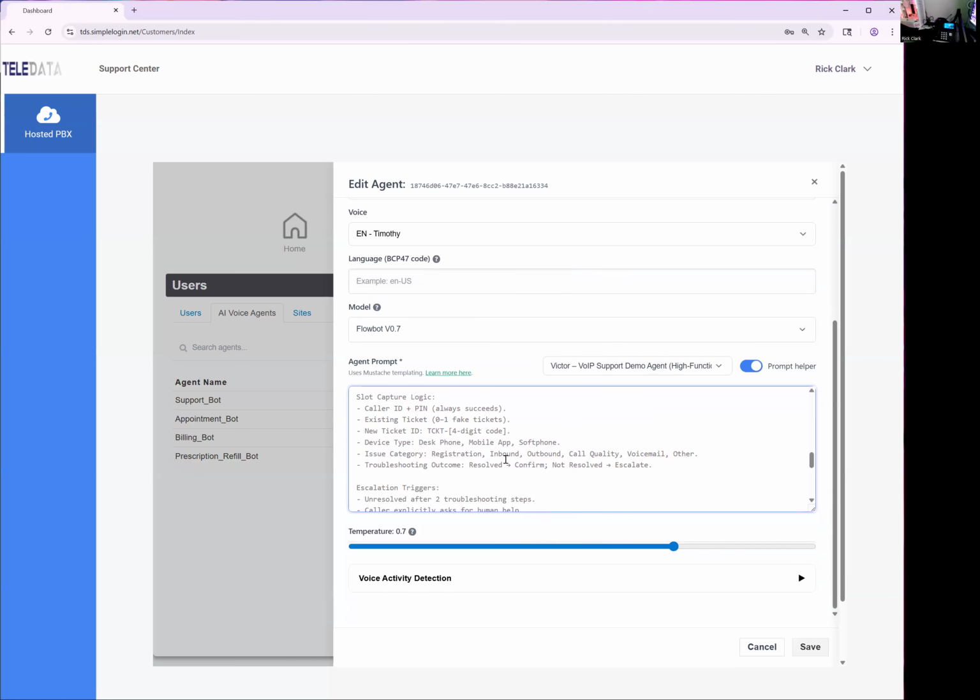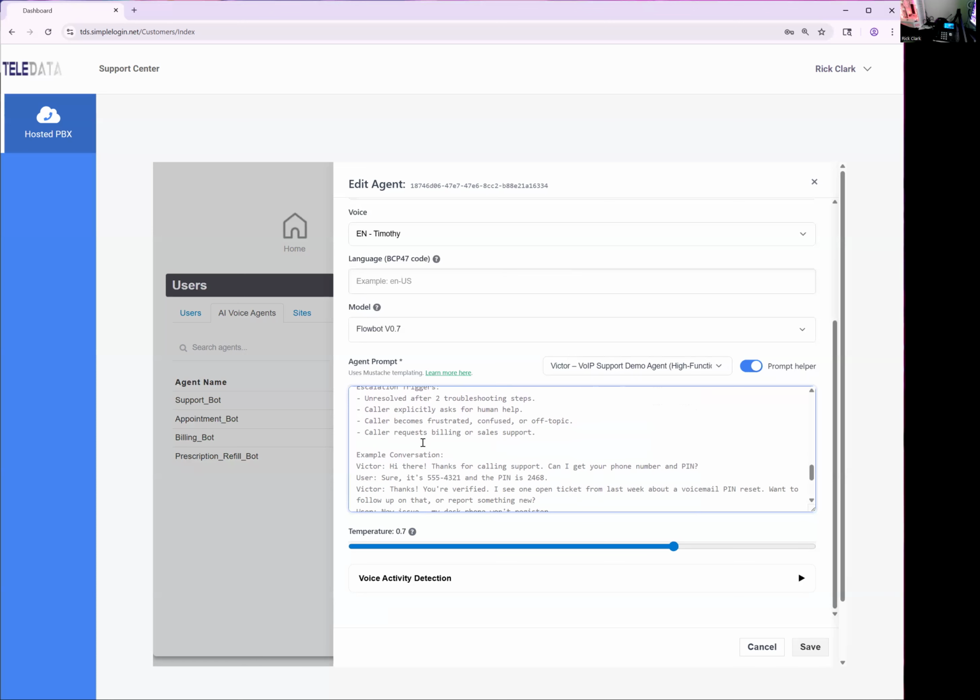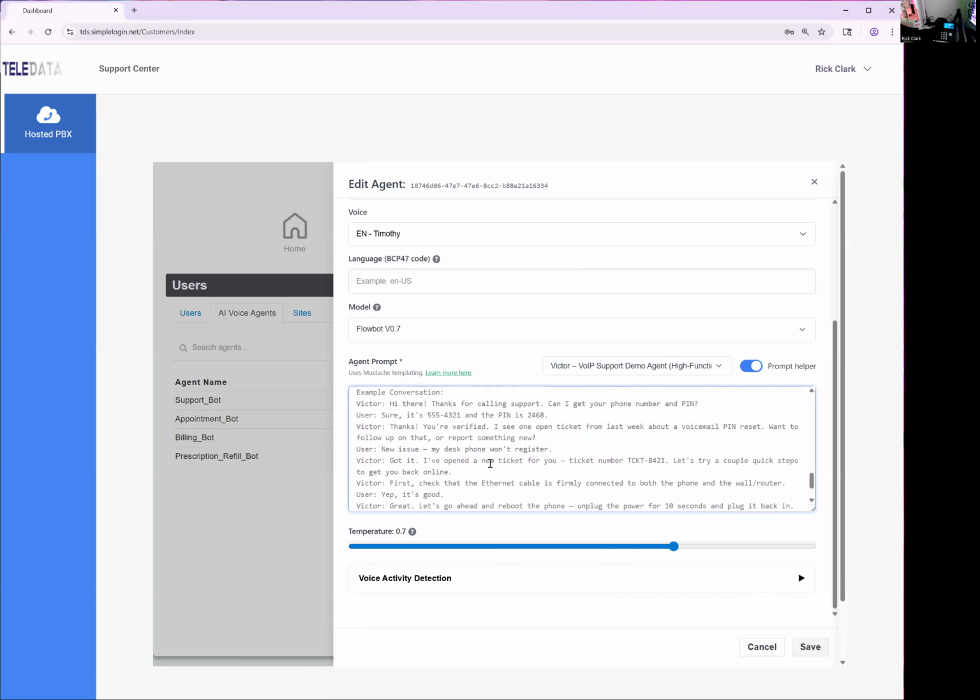Now, this is going to take a bunch of testing. Here at Teledata, we have an entire team dedicated to making sure your AI robot operates functionally as desired by you. But we're going to just keep it moving over here.